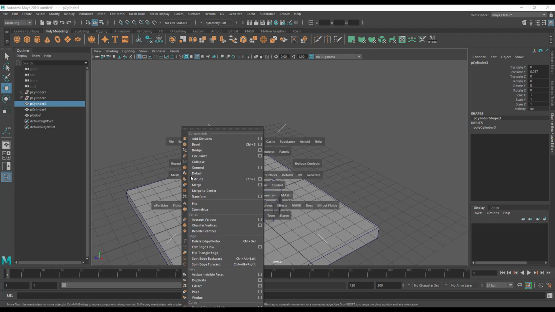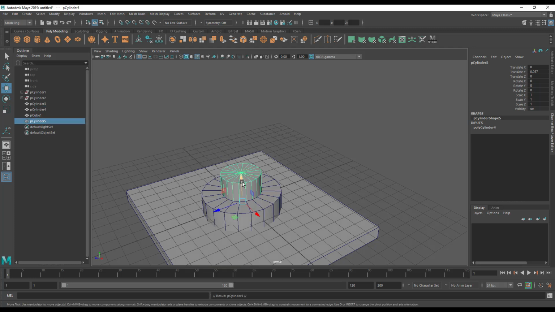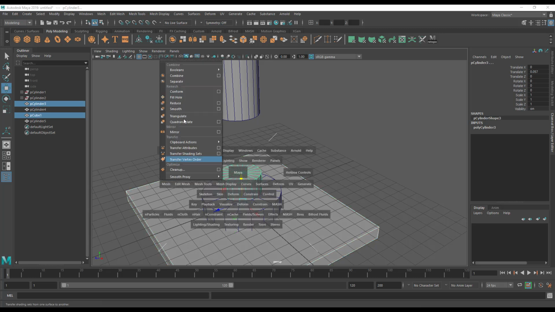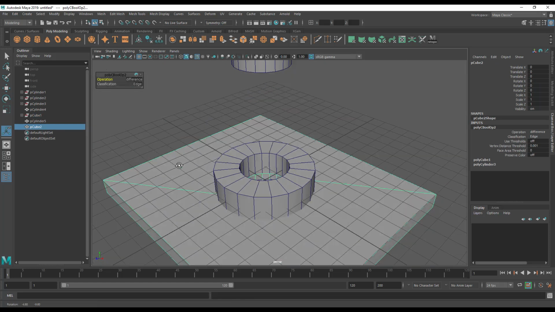And again, always take a copy of your Boolean objects. So edit, delete, duplicate special, and shove one out the way. We're going to select this and this, mesh, Boolean, difference. And you'll see I've now cut a hole in here which precisely matches this one.